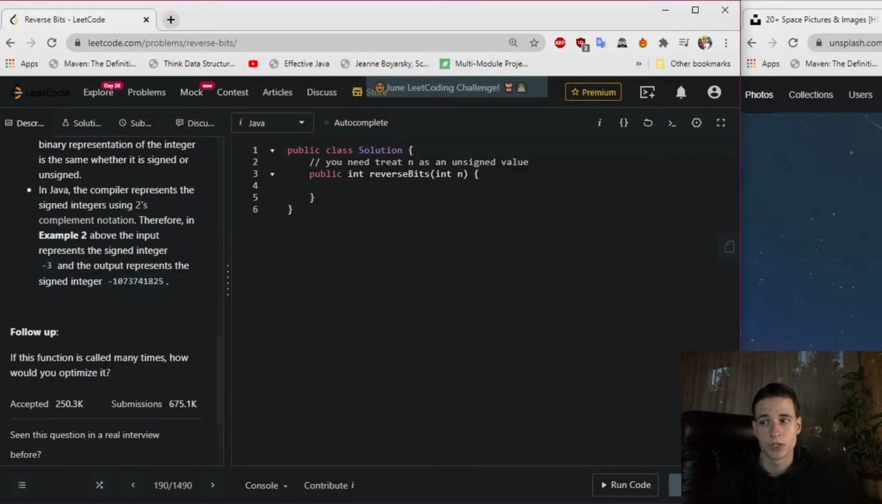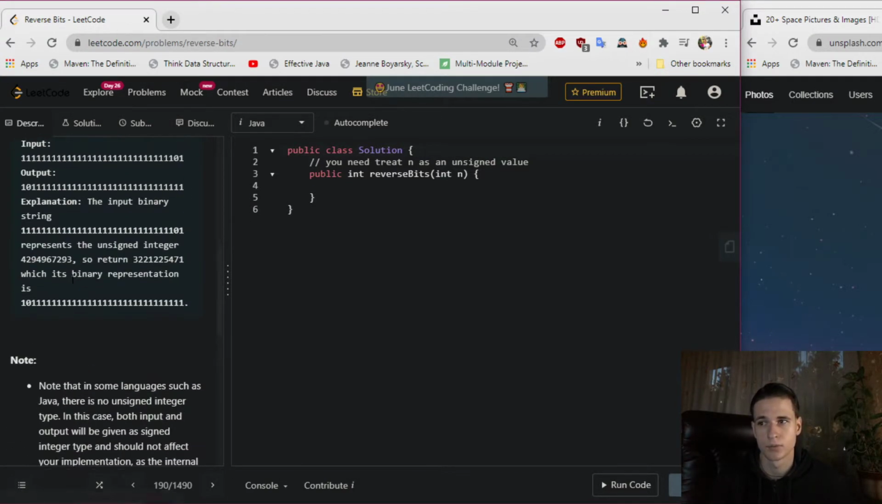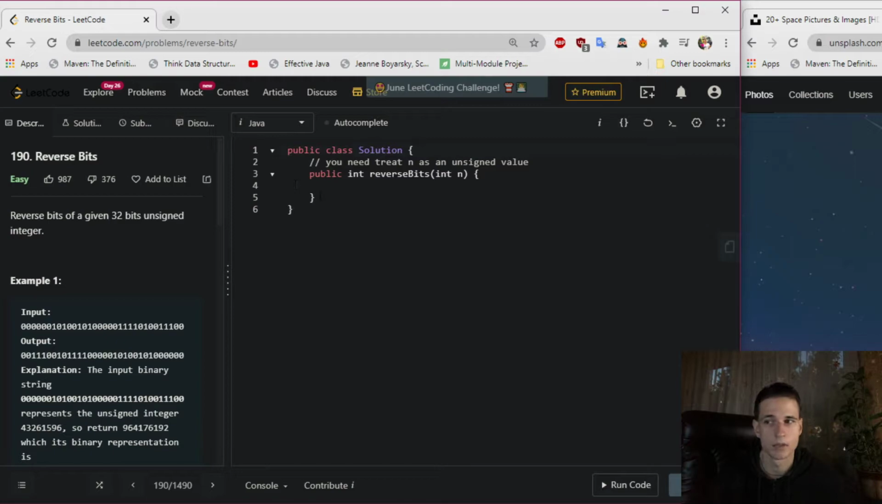If this function is called many times, how would you optimize it? Well, let's start. I'll show you how to do that. First, you need to create a variable result equals to 0. Then we create a for loop, int i equals to 0, i is less than 32. There are 32 bits, right? Unsigned integer. And i plus plus.